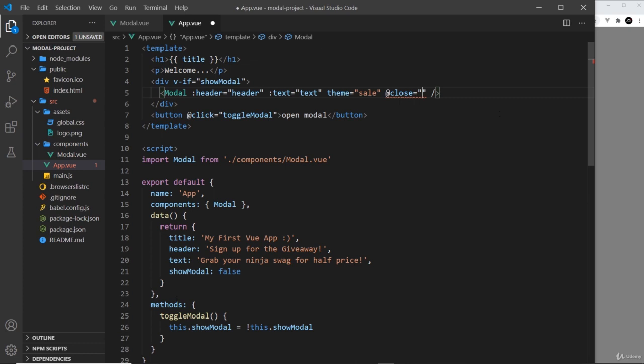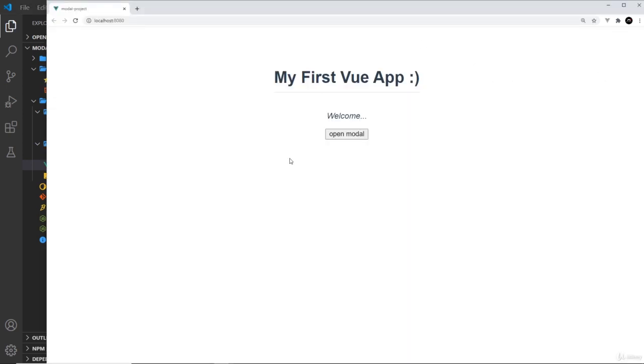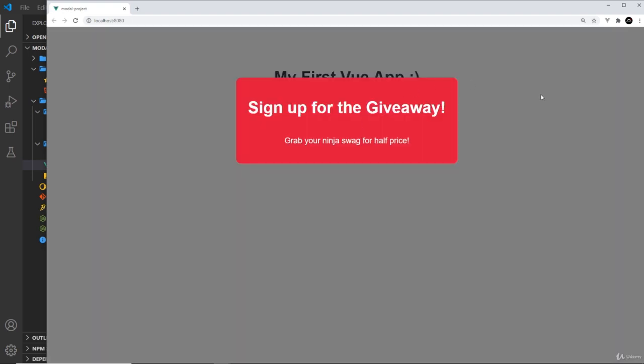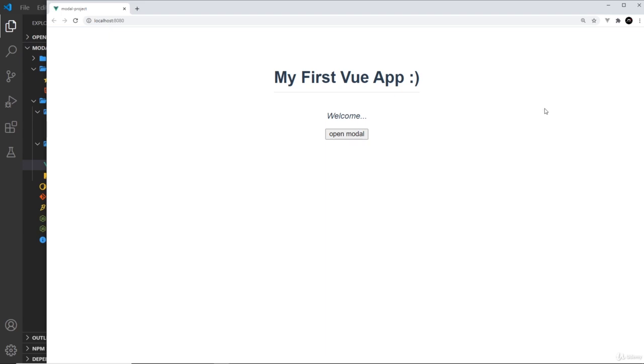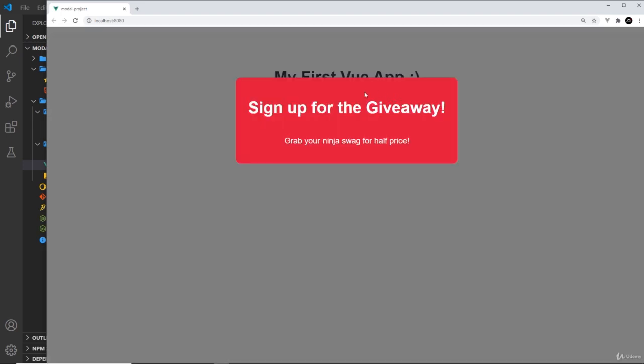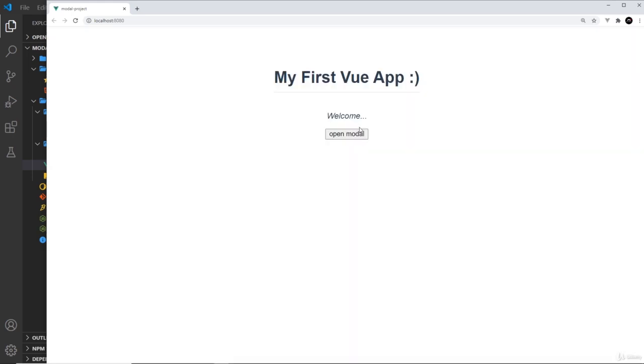So right here, we want to fire this toggleModal function because we just want to reverse this value again to hide it. So I'm going to say toggleModal like so, save it, and come over here. And to begin with, it's not showing. We can open it and we can close it. We can open it again and close it. Now there is one small problem. If I open it and click on the modal itself, not directly the backdrop, it closes it, and I don't want that to happen. So we'll combat that next using event modifiers.